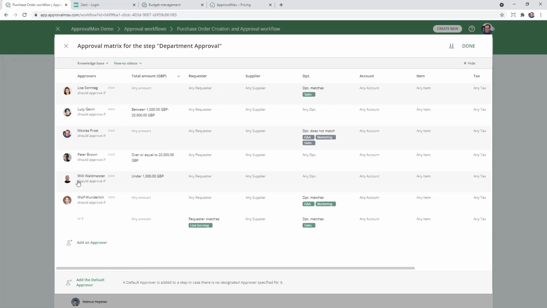Now, we have Willie. Willie needs to approve all purchase orders below 1,000 British pounds. Then we have Lucy. Lucy needs to approve all purchase orders between 1,000 and 20,000 British pounds. And finally, Peter needs to approve all purchase orders above 20,000 British pounds. Then we have the rules around the departments, where Lisa needs to approve all purchase orders created for the sales department. We have Nicholas, and that's the guy I'm using here. And Nicholas needs to approve all purchase orders that are not marked for G&A, marketing, or the sales department.